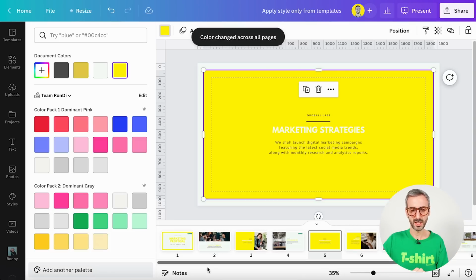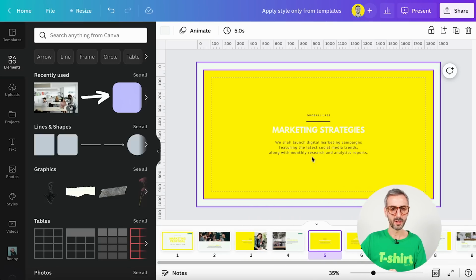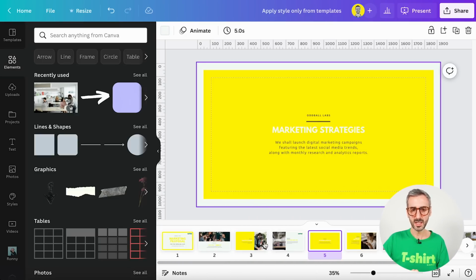So let's do this, change all. And now I shouldn't see any of the mustard color on my document, only the bright color. And that's exactly what we are seeing here. All right, let me go back to the presentation. Yeah, so that's change all for your colors, okay?